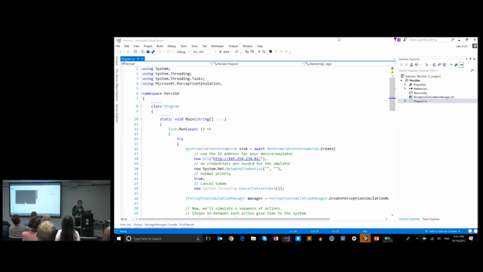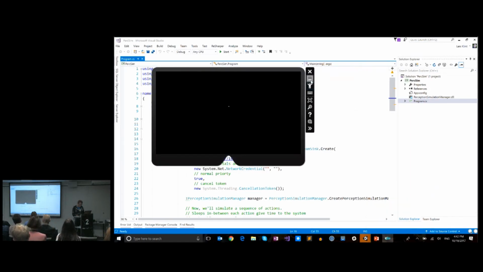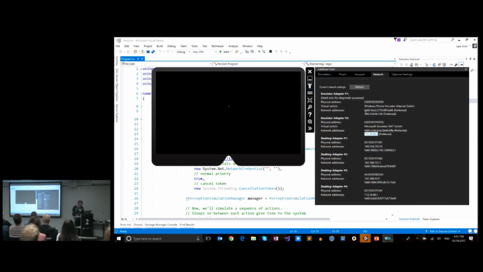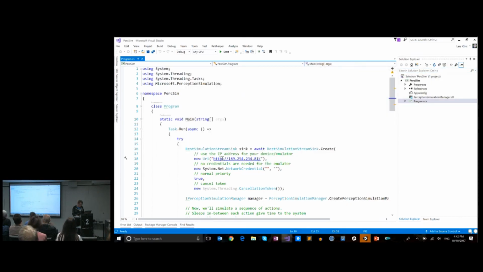Close that. Oh, sorry, I took the wrong one, didn't I? My bad. That one. 94.136. Oh, of course I missed it. There we go. So what this does is it connects to the emulator. This is why I need the IP address.